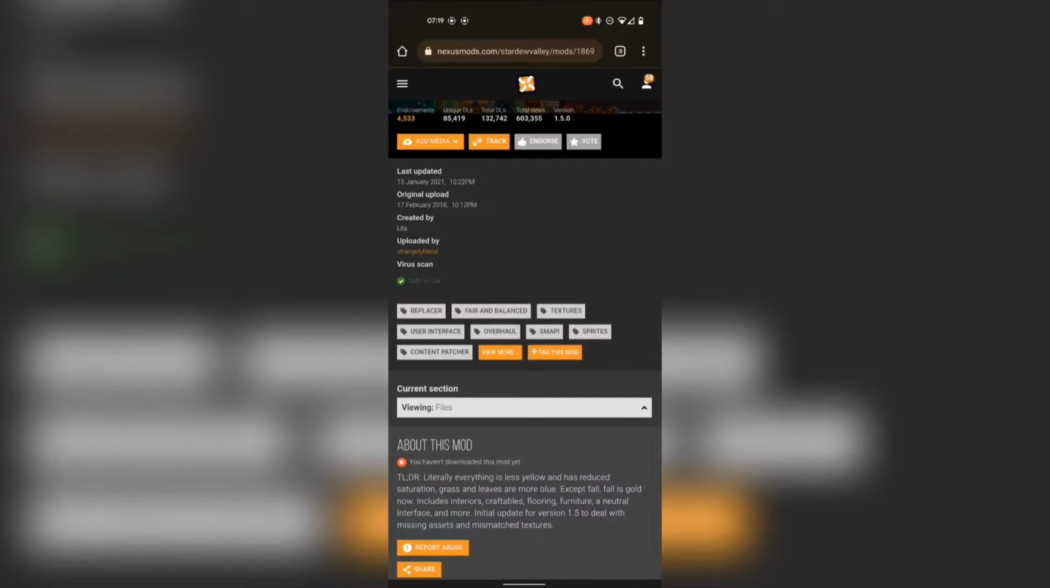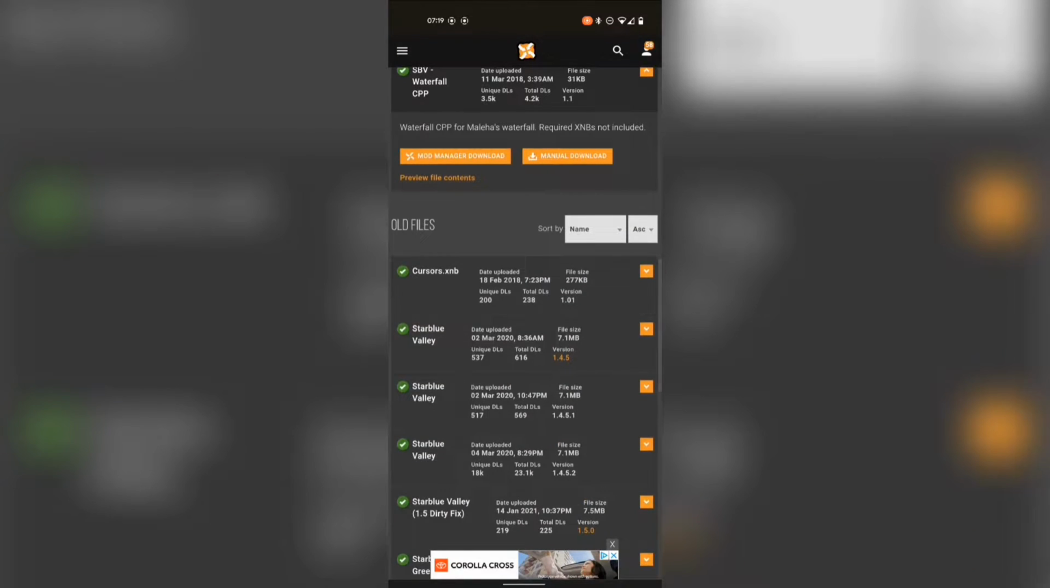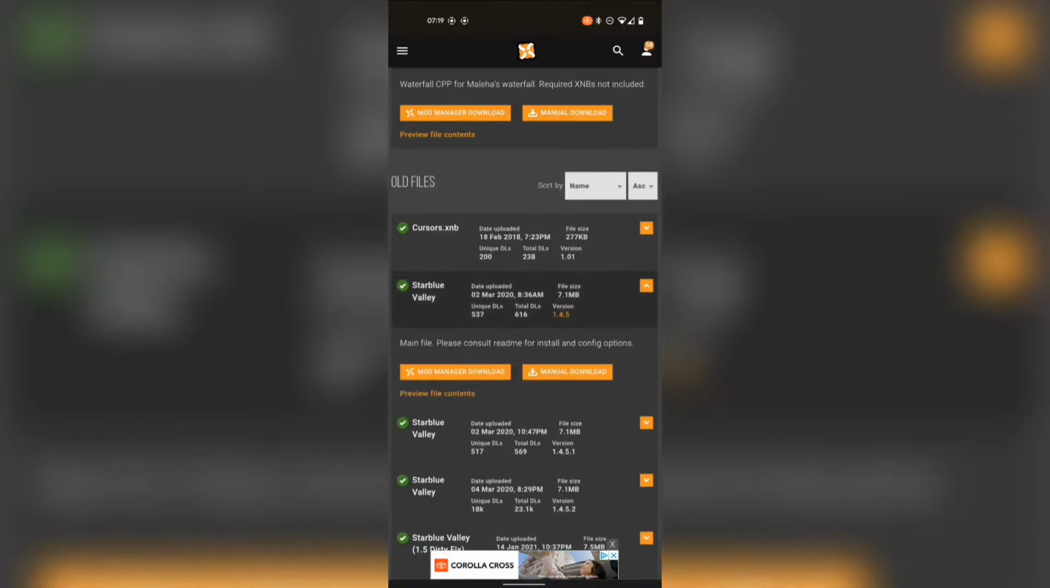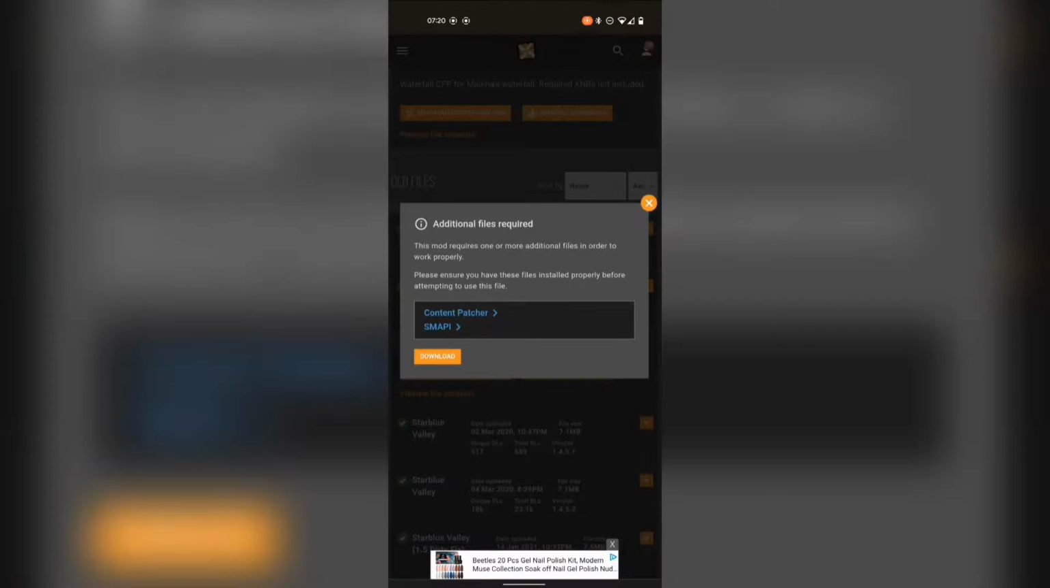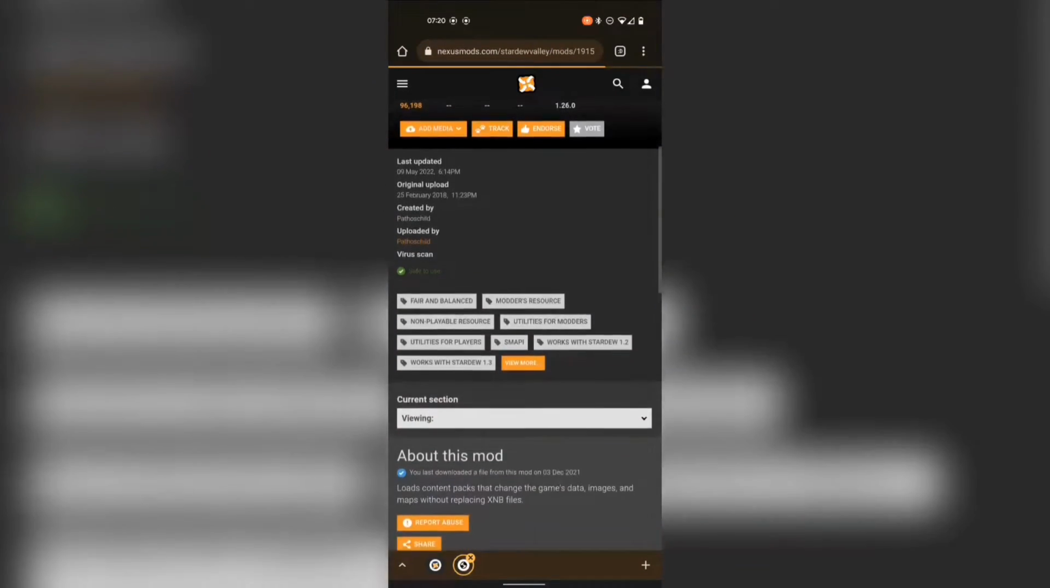And this is where it gets a little tricky with Android. So this one doesn't have a specific download for Android. So when we go into files here, we're going to have to scroll down and find the older file that says it's for update 1.4, which we'll use, and go in the manual download. And this one says we need an additional file, so we'll click on that one. We'll go to Compact Patcher to get that to be able to make this one run.